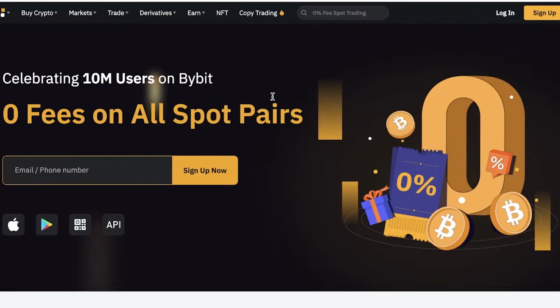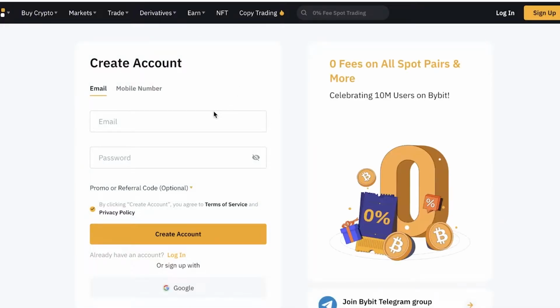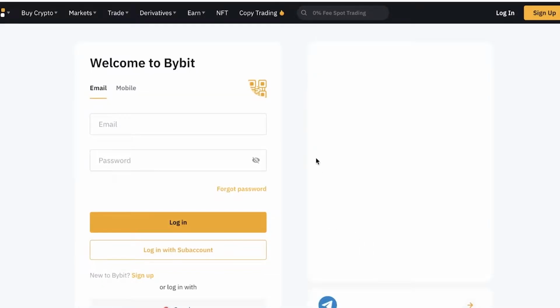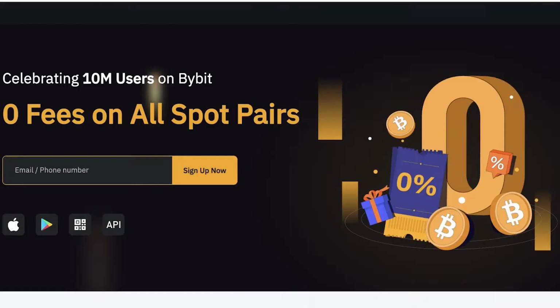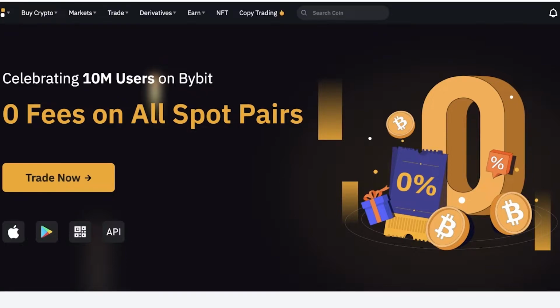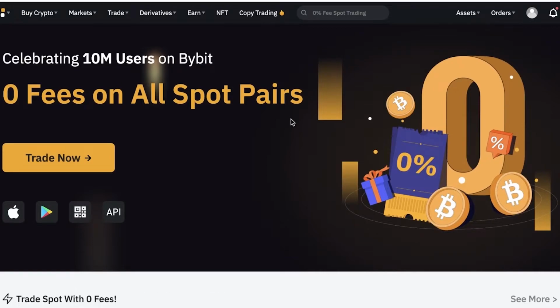So to get started with Bybit, all you have to do is click on bybit.com and go to sign up on the top right over here. Once you click on sign up, you just have to enter your email address and a password. I already have created my account, so I'm just going to go on ahead and click on login over here. Now, once you have registered and created your account, you're going to be led back to the home page.